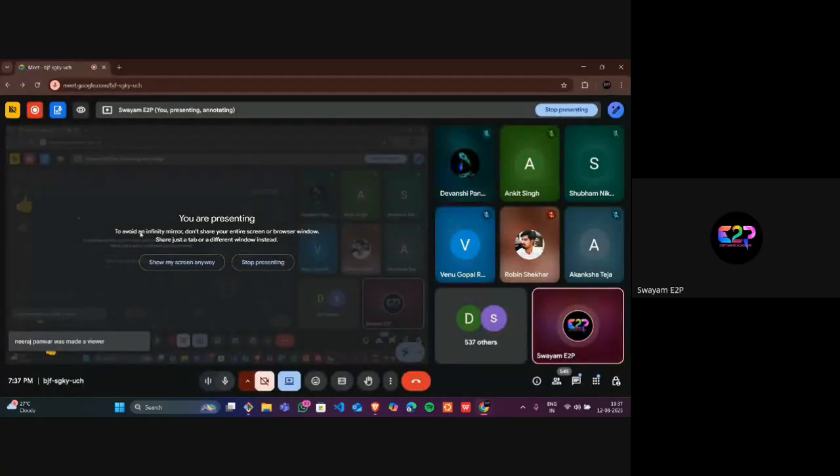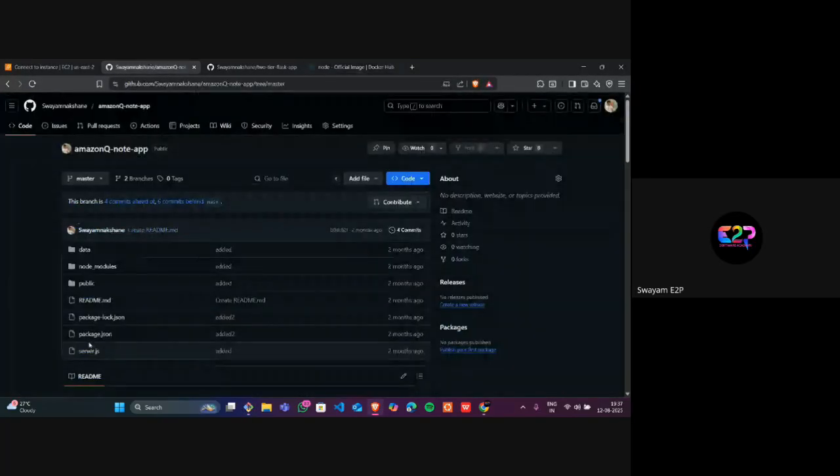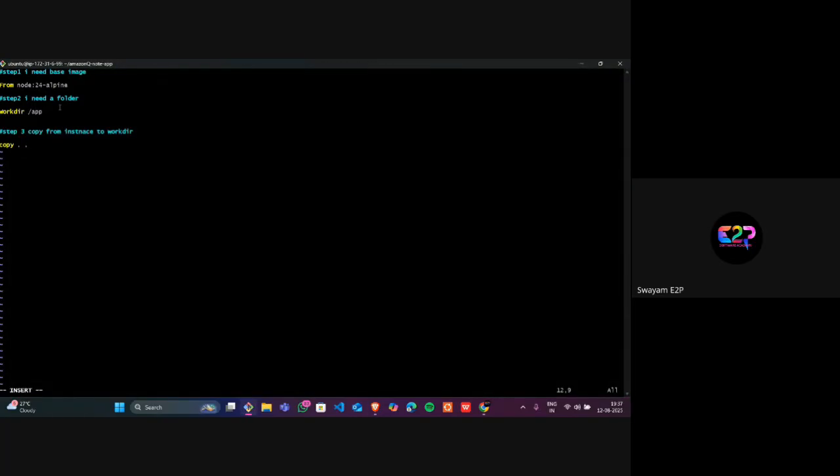Okay, what am I trying to do? I'm trying to create a Docker file, and these are the steps for creating a Docker file. First, I take a base image. Why do I take a base image of Node? Because my entire code is written in Node.js. Then the second step was I need a folder. That's why I create a work directory /app.